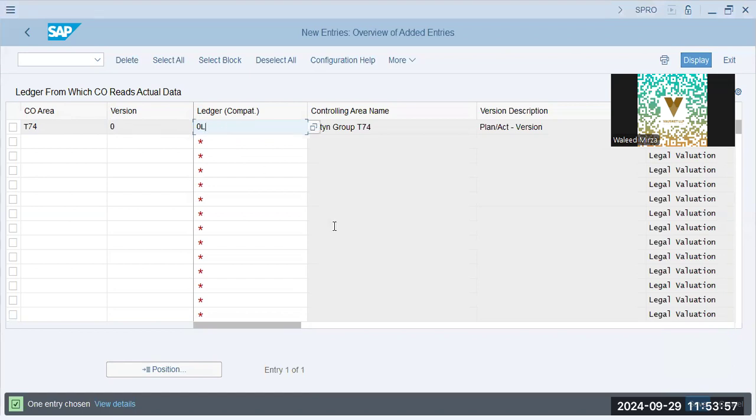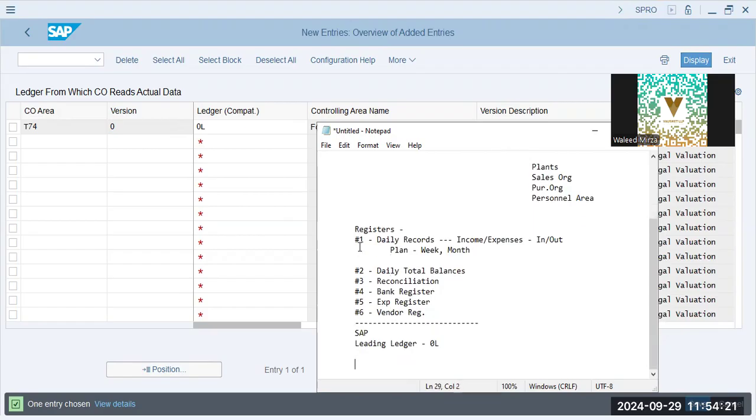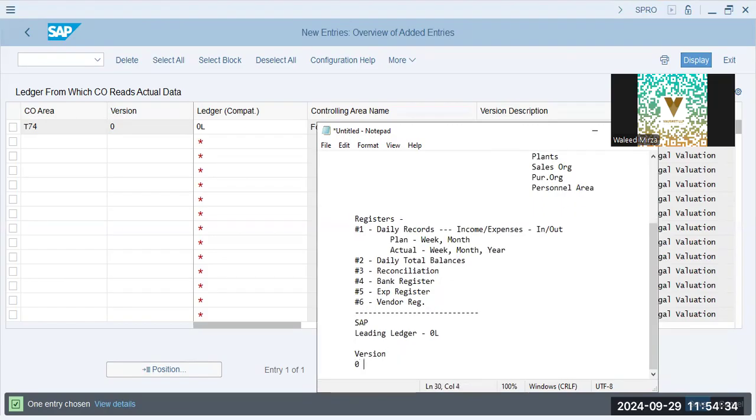And version 0 is basically what? For every register, there was a plan for the next week or month, planned revenues, that this much revenue is forecasted or expected. But we also had another one, actual, what was earned in that week or month and year. So versions are basically the same thing.